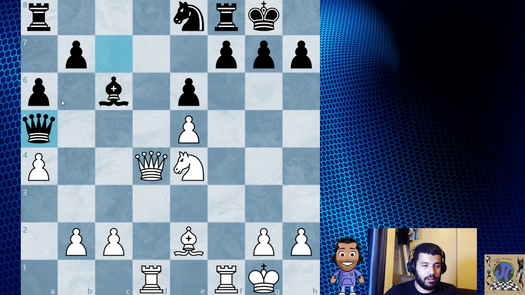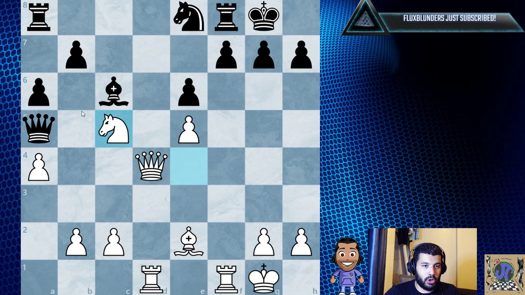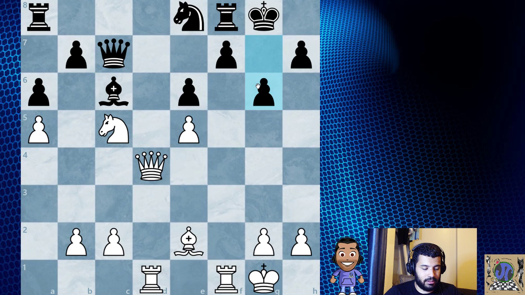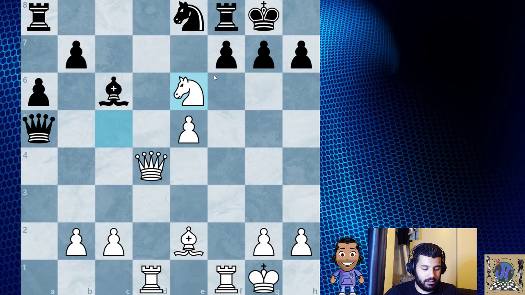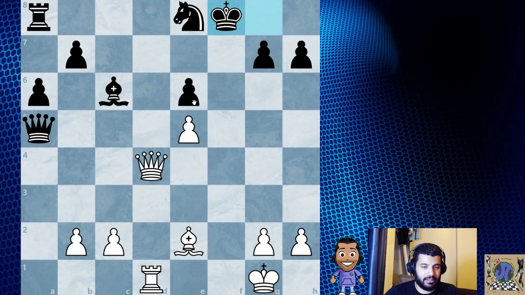Queen a5. Knight c5. Queen c7. a5. g6. And if queen captures a5 here, then knight captures e6. F captures e6. Rook captures f8. King captures f8. Queen f4. And maybe not queen f4. Maybe we have queen f2. Maybe slightly better.